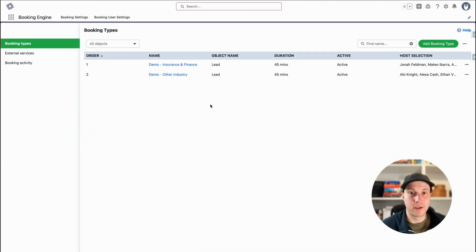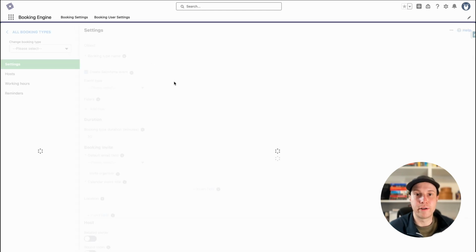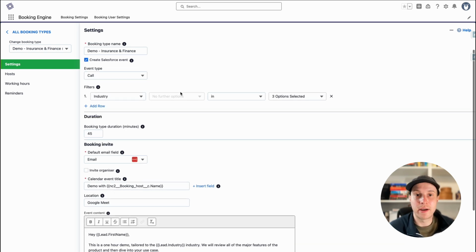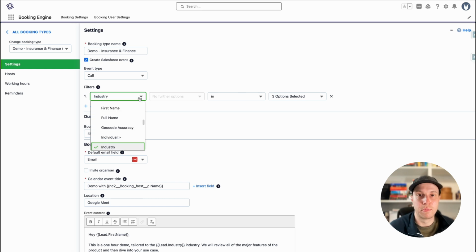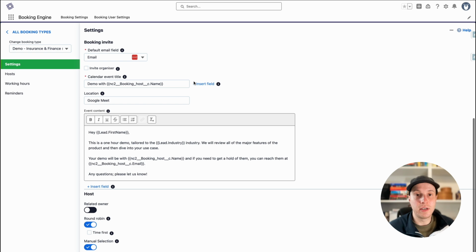Let's have a quick peek behind the scenes at how this is configured by your Salesforce admin or operations team. You can set up your different booking types here and build out your filtering and routing criteria. You can choose what sort of event to set up in Salesforce and filter by anything you want, industry for example, or route by territory, round robin, and you can also lean into more complex logic using our routing tool distribution engine.